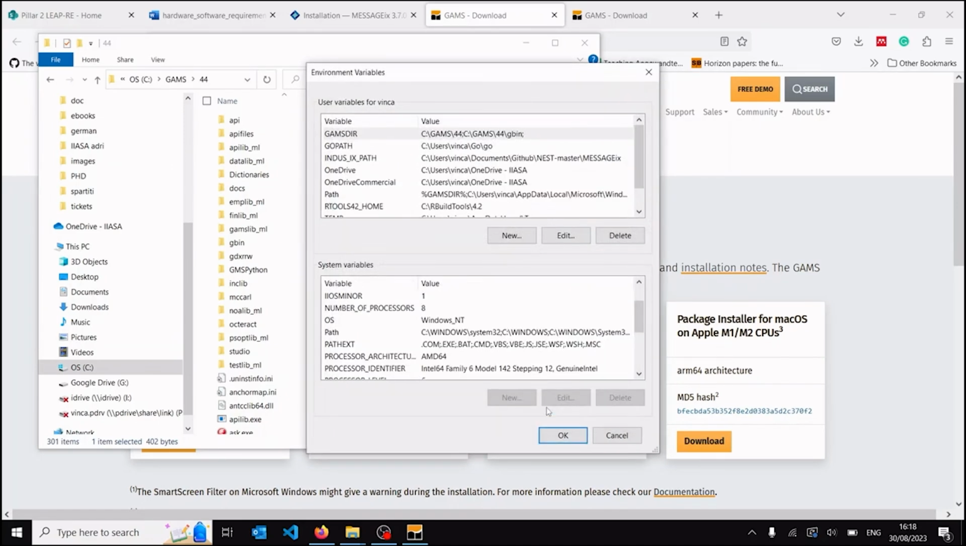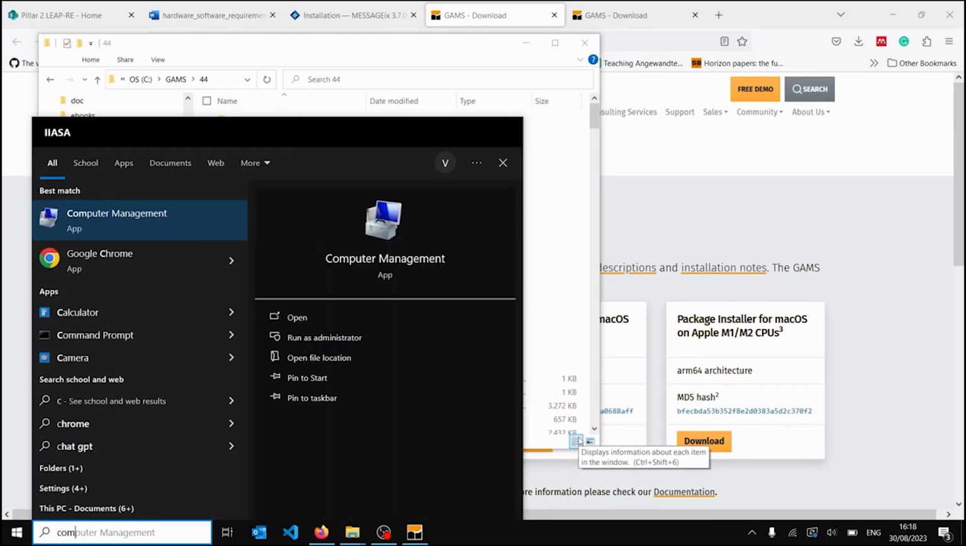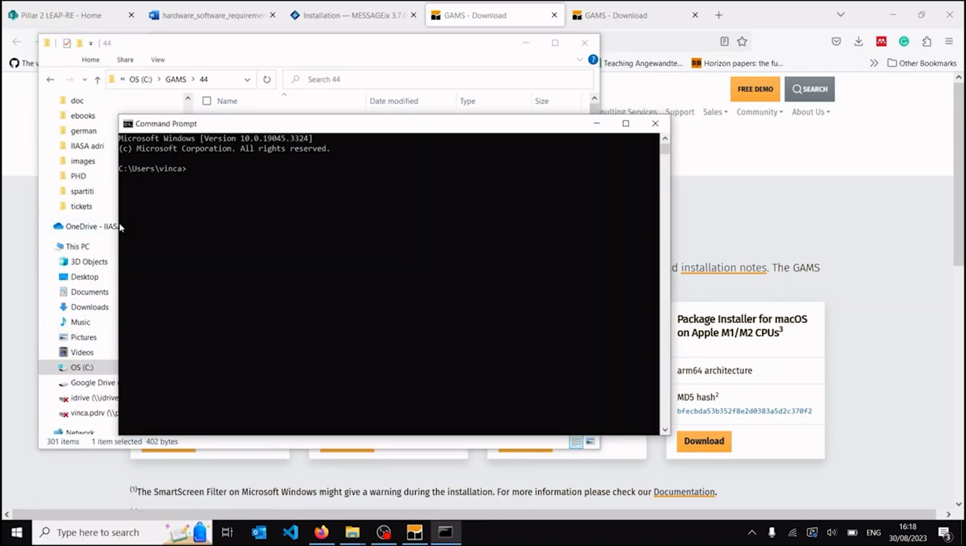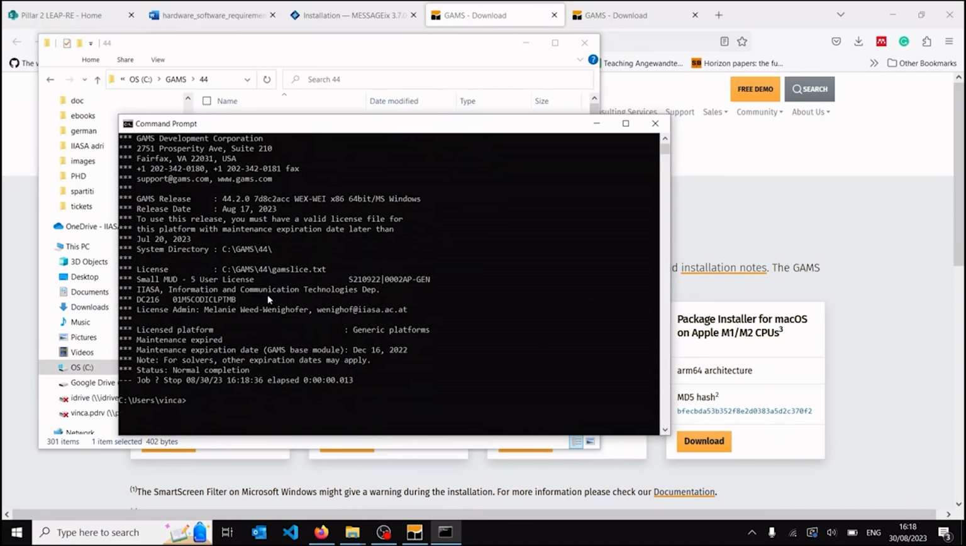GAMS. And in order to also double check it, you can open the command line in your window and just type GAMS. And you see that there is a license and GAMS is present.